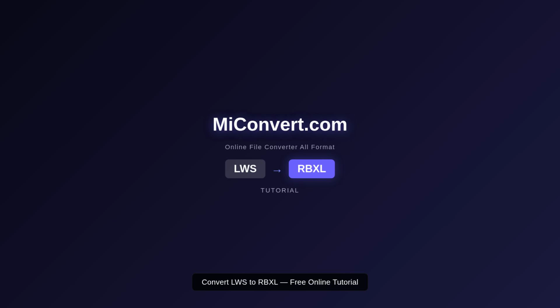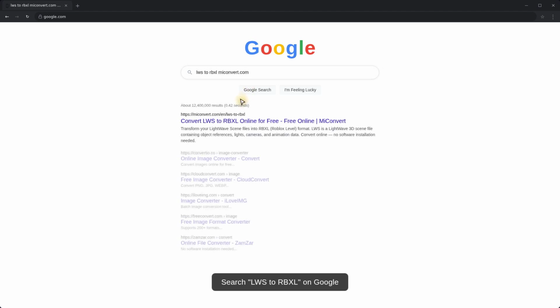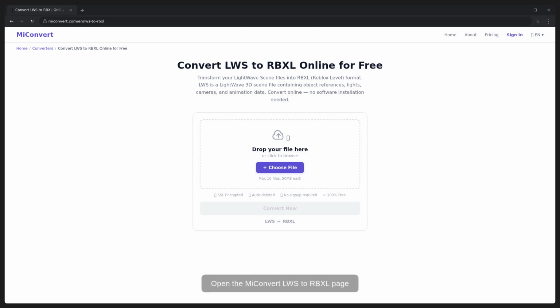In this tutorial, I will show you how to convert LWS files to RBXL format, completely free and online. Open your browser and search for LWS to RBXL MiConvert.com. Click on the first result to go straight to the converter. You are now on the LWS to RBXL converter page. The interface is clean and easy to use.